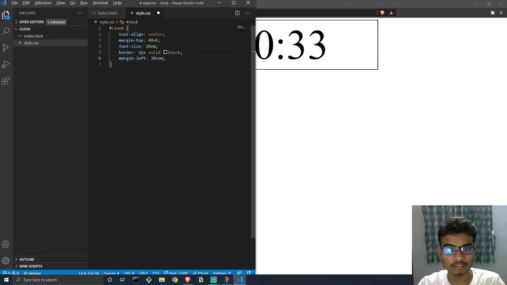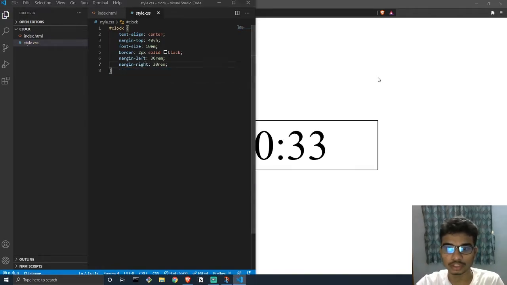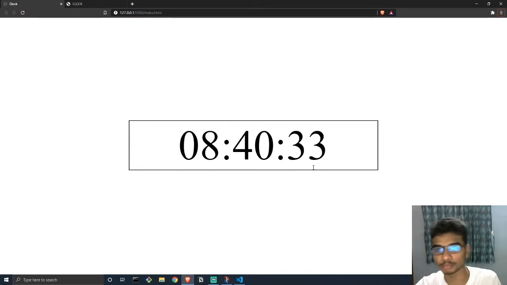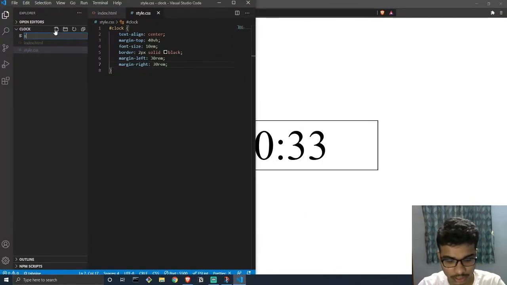So margin left I wrote 30rem, and then margin right also to be 30rem. This didn't affect the top and bottom, it just gave margin on the left and right. So that's how it was confined to the center. Now let's go on to the JavaScript part. We'll create a script.js file.